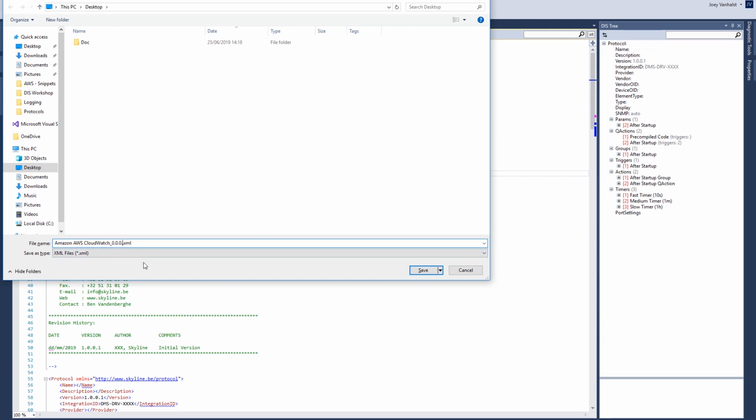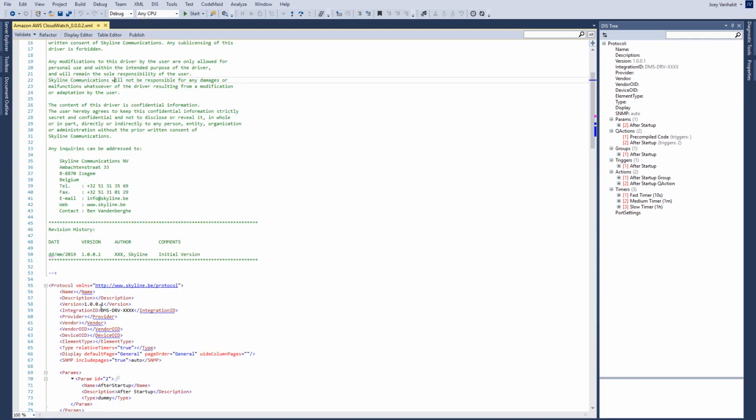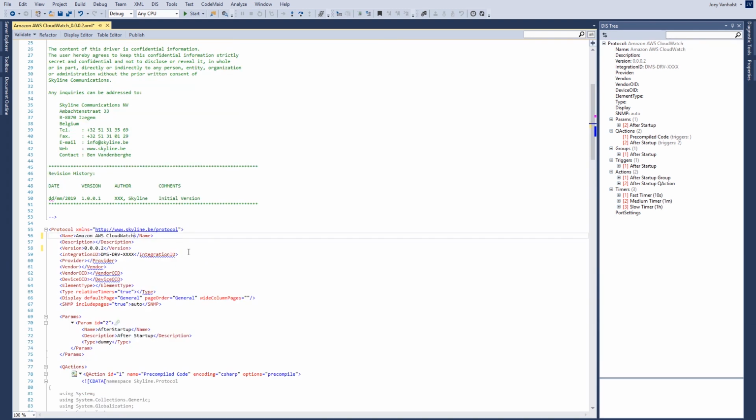I'll use 002 in this case because I already have 001 on the DMA. And the name is Amazon CloudWatch. Now, as I mentioned, the integration ID, the vendor OID, and device OID is something you can get from Skyline when you register your protocol. For now, we won't worry about that and won't use it.